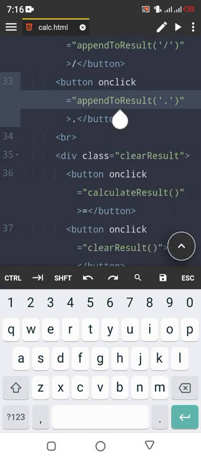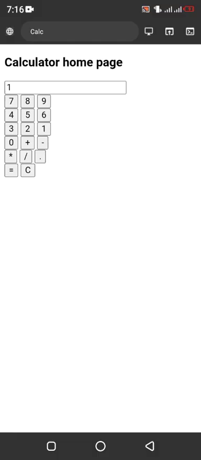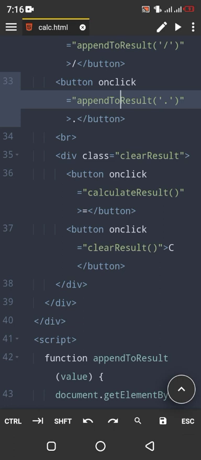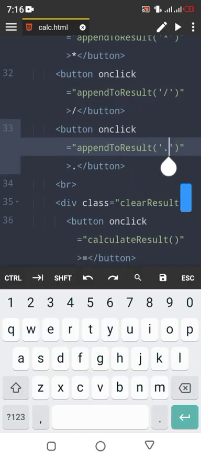So here, if I tap on this button in the HTML, it should add things up. It should add it to the result. So right now I can tap 1 and you're gonna see it right there, 9, 8, 5. So our appendToResult is working. But these things right now are strings. I'm gonna show you right here.